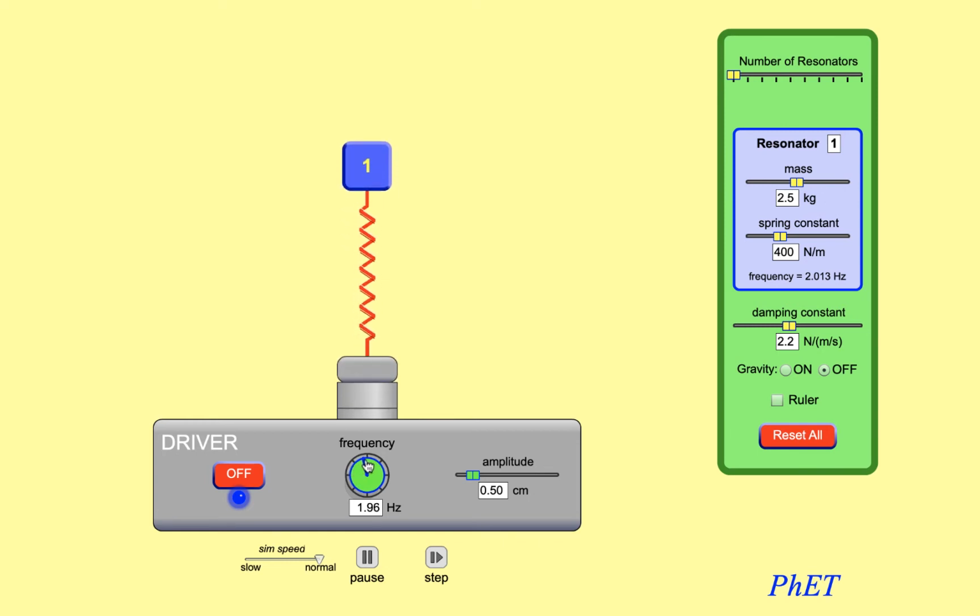And when I get to a certain point, which is 2 hertz, it turns out that I've hit the resonant frequency of this system. And now this mass is actually bouncing around quite crazy, right? It's going up and down quite a bit, even though I'm just driving it with this tiny amplitude. And any increase in amplitude would just cause this to go even crazier.